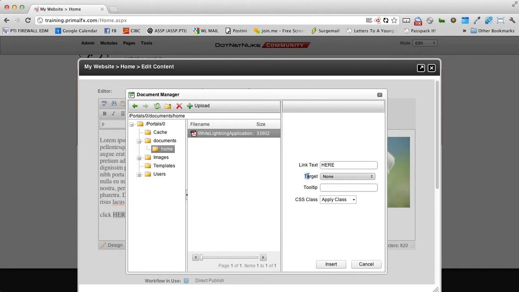Next important thing that you want to keep in mind is your target. You always want to open up PDF and any other document files in a new window. The reason we do this is so that when you click on the link, it opens up a new window or a new tab in your web browser, allows the user to read it. Then when they close the PDF, they're still on your website.